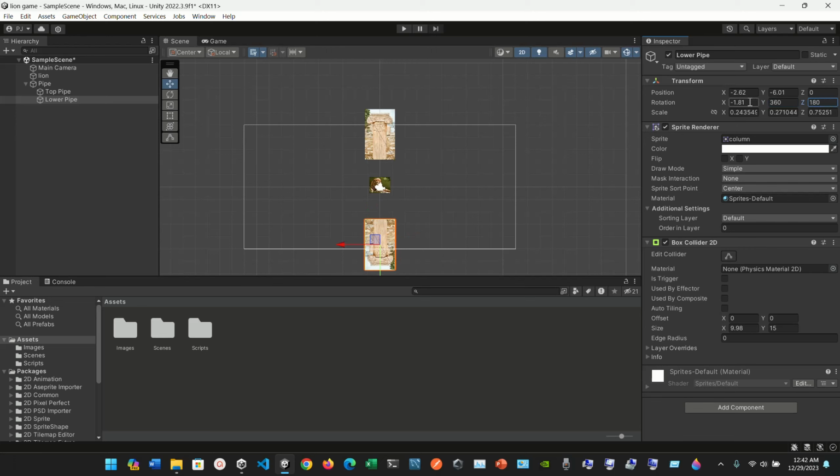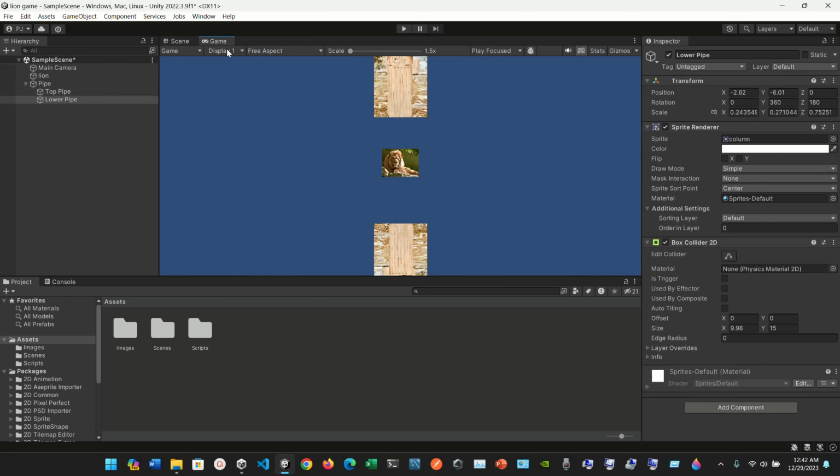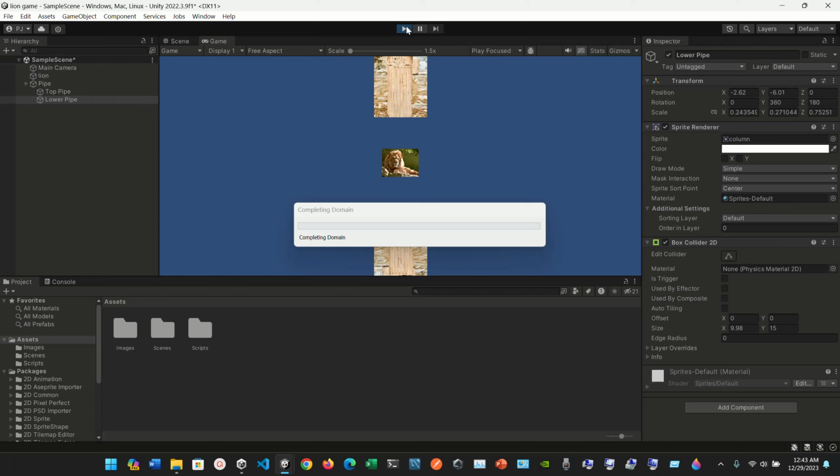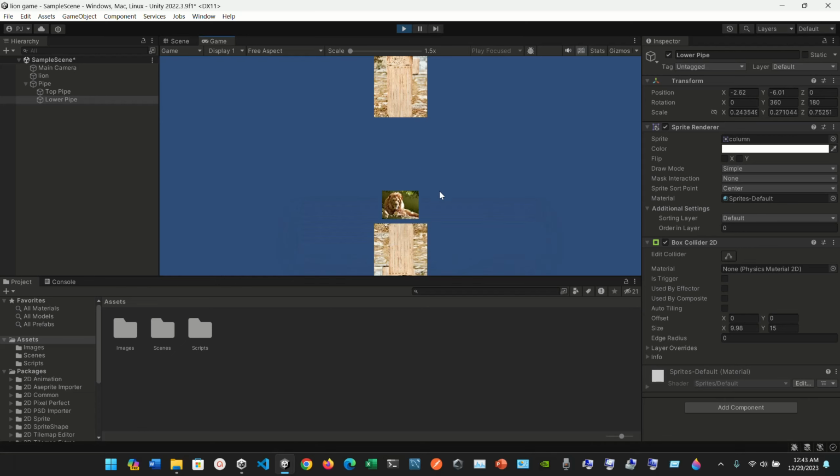And this one, -181. What about if I put 0? What happens? Okay, yeah, like that. So it kind of makes sense now. Let's play it. I can jump back and forth, and as you can see, the image of the lion is colliding with the images of this wall, I mean these columns, but I cannot move forward.